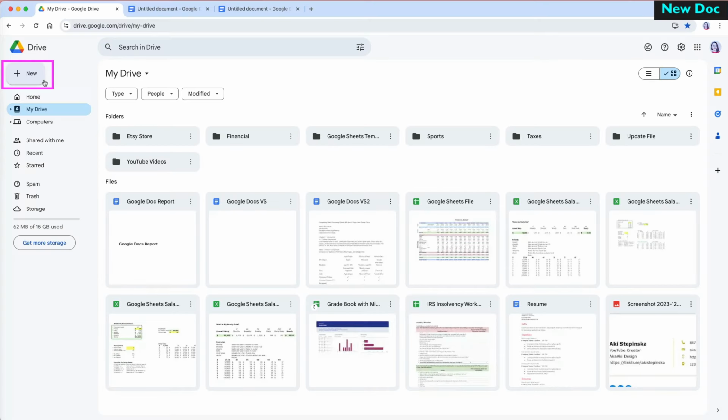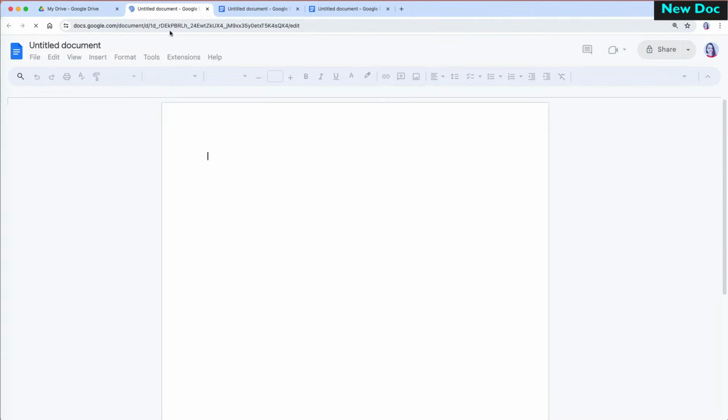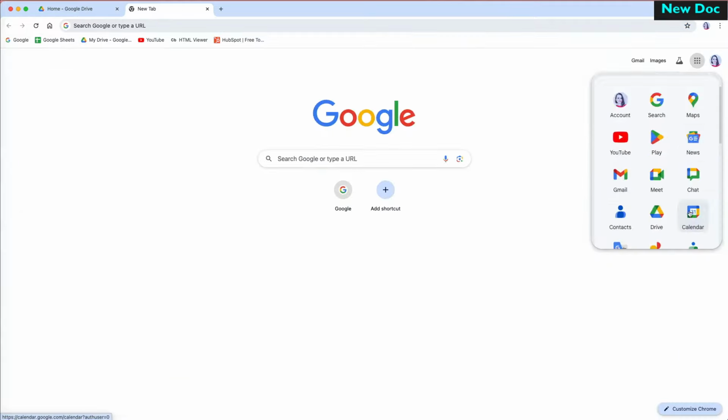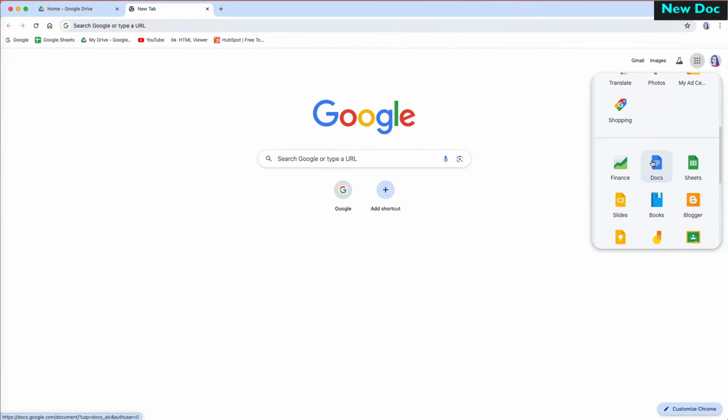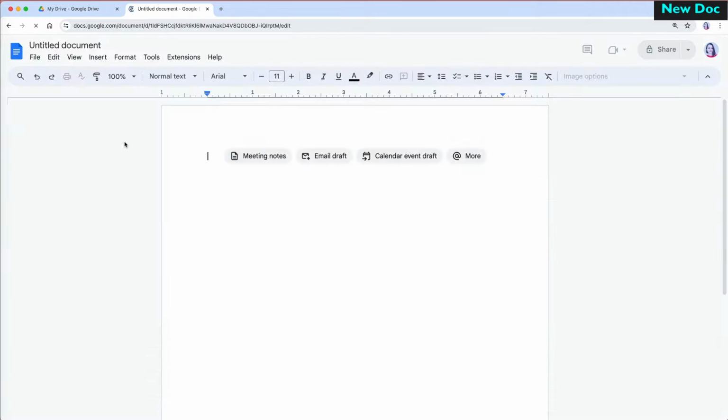There are several ways to create a new document. If you're starting from Google Drive, click on New in the upper left corner and select Google Docs. Alternatively, you can navigate to the secondary menu under Google Docs and choose Blank Document. If you're starting directly from Docs, click on the large plus icon to begin a blank document.